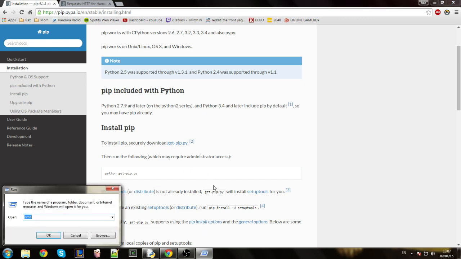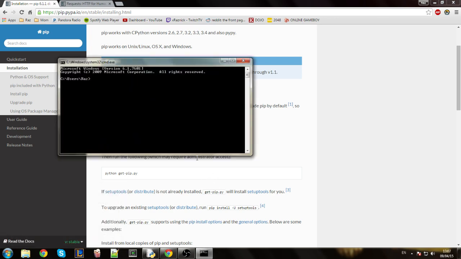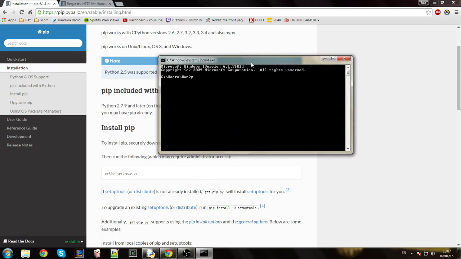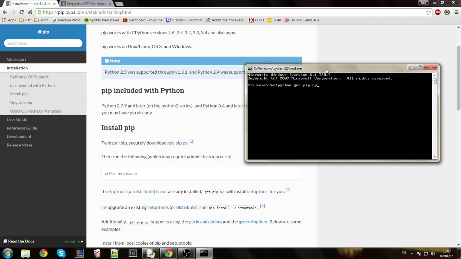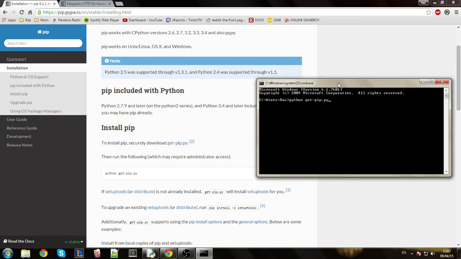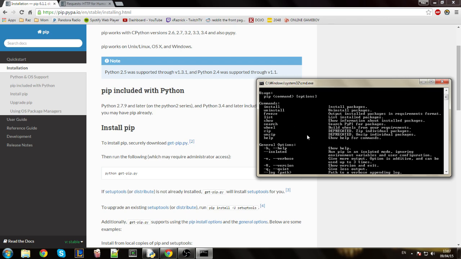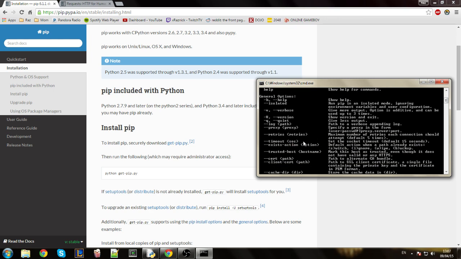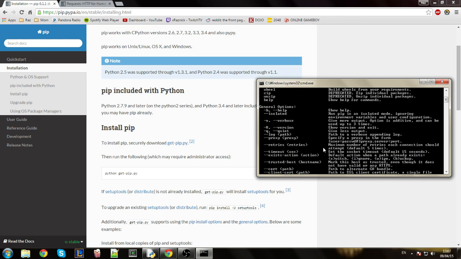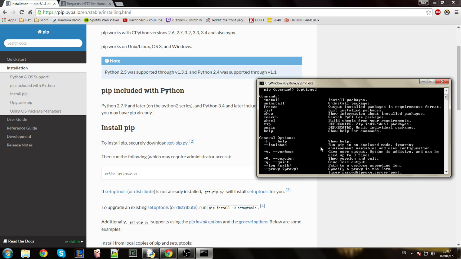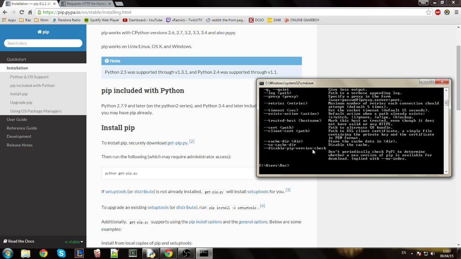and afterwards go to your CMD, or if you are on Linux, to your console or terminal, and then you'll have to run python get-pip.py. This will install pip on your computer and initialize it. Afterwards you should try to write just pip. It will take some time, or it won't take any time, and then you should see the whole help page of pip. If you see this, it generally means that you installed it correctly.